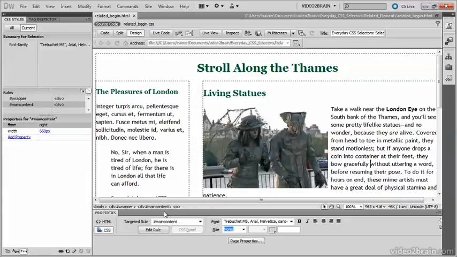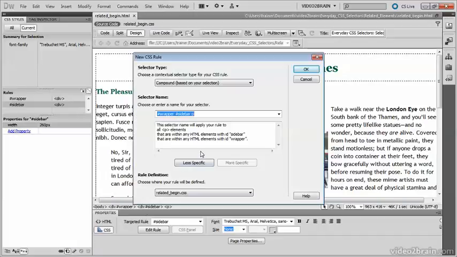Let's create a descendant selector for the sidebar paragraphs. So I'm going to put my cursor inside a paragraph there and click the new CSS rule icon at the bottom of the CSS styles panel, and you'll see that Dreamweaver has analyzed the hierarchy and suggested this descendant selector, wrapper sidebar P. Everything in the page is inside the wrapper, so I don't need to be quite as specific as that. Click less specific, and I've now got a descendant selector for sidebar P, and the new CSS rule dialog box actually analyzes what your rule is going to do.